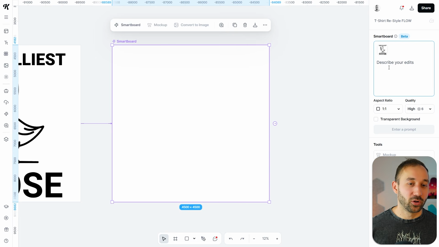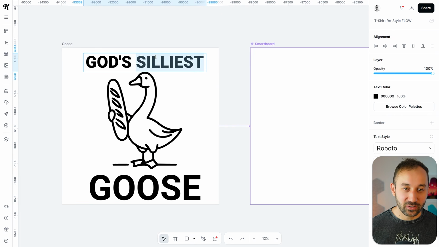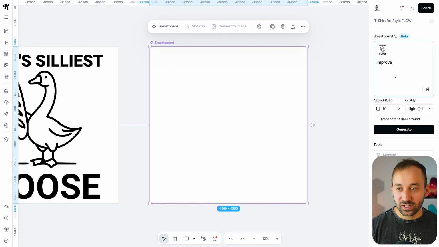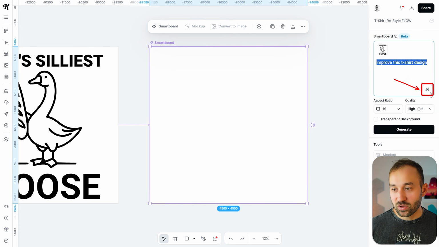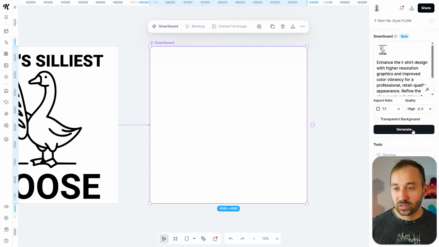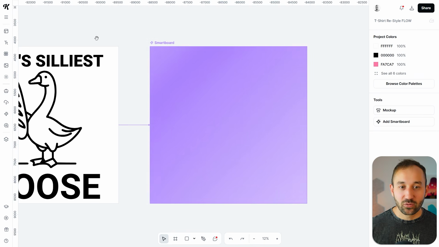It could be, well, actually changing the phrase would be easier if you do it now manually, but it could be changing the style. It could be improving the design. So that's something you could do as well. Say improve this t-shirt design. And if that's a bit too vague for you, you can once again click refine prompt, and it will flesh that prompt out a bit, and then you can hit generate and wait for this to load.